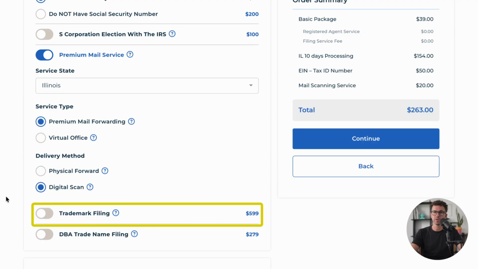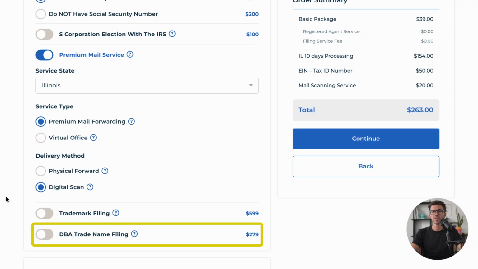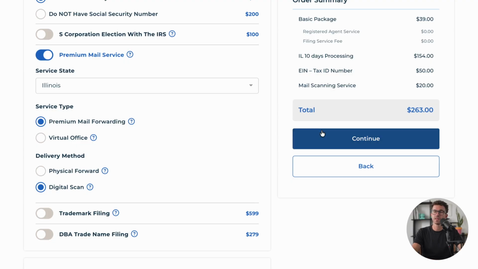I wouldn't worry about a trademark filing now. If you're using your LLC name as your brand name, you don't need a DBA. A DBA, or doing business as, is only needed if your LLC name is different from the brand name you'll be using publicly. Add what you want and click continue.